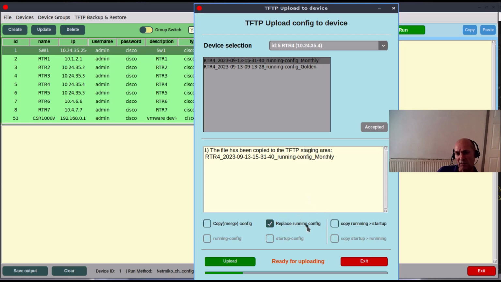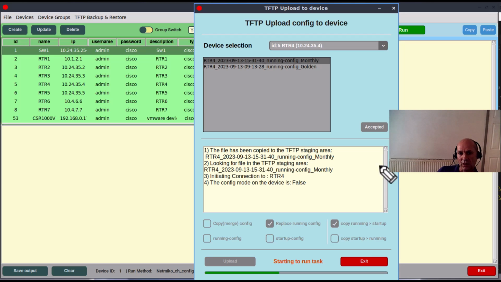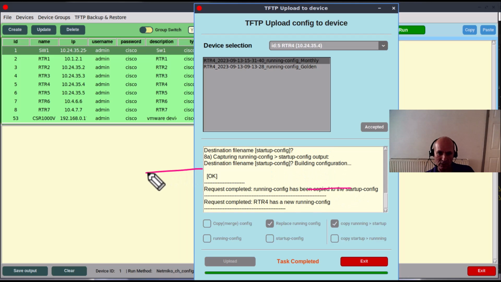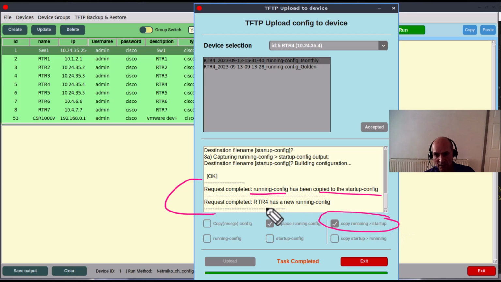So let's replace the running config, and copy the running config to the startup config, and let's run that and see what happens. We're getting some feedback on what's going on here. It checks that the config name is correct, and this is the file that it looked for. Along the bottom, the request is complete, and we've got confirmation that the running config has been copied to the startup config, which was this selection here. RT1 now has a running config, so it replaced the running config there.